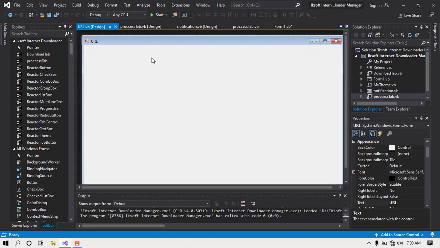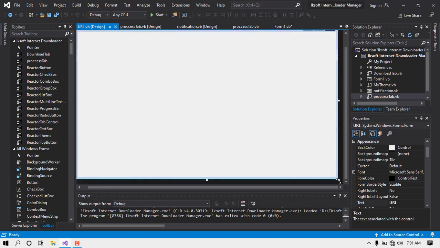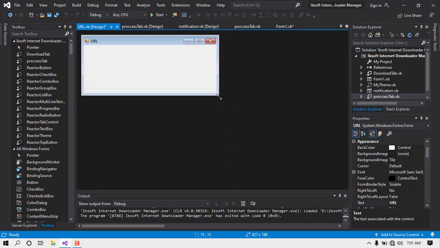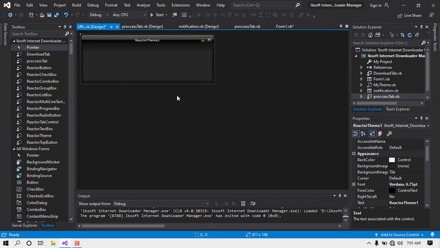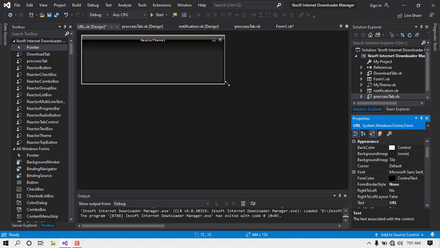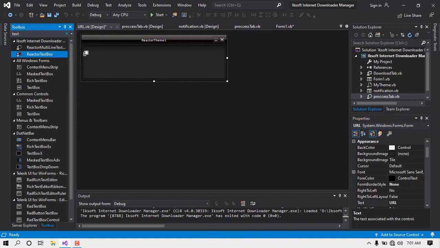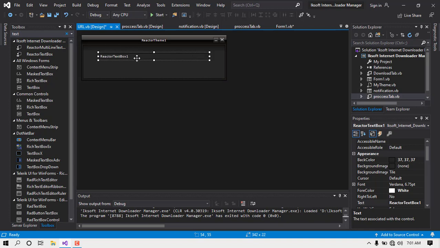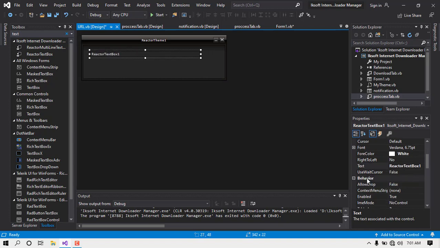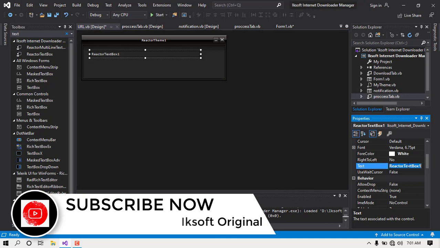I will just add my URL here. And for the form, the size of the form, I will just resize it to be like this. Then I add my rector theme. That is it. Then I choose my URL form, then I position it here. So I will add a text box, which can be my rector text box. I will add the rector text box, and then within the rector text box, I will clear all the text.